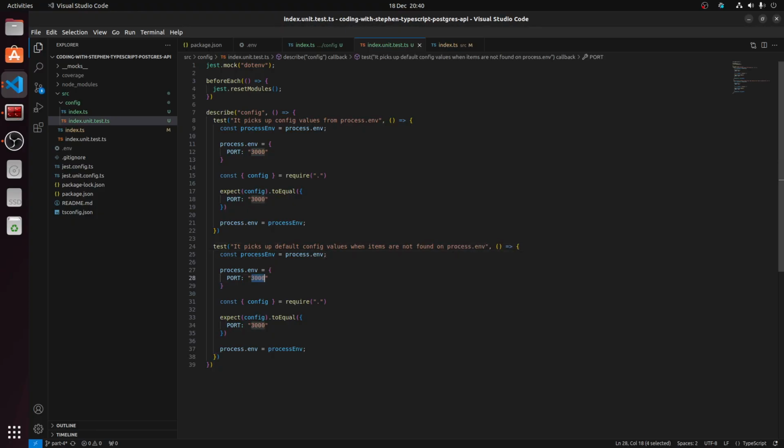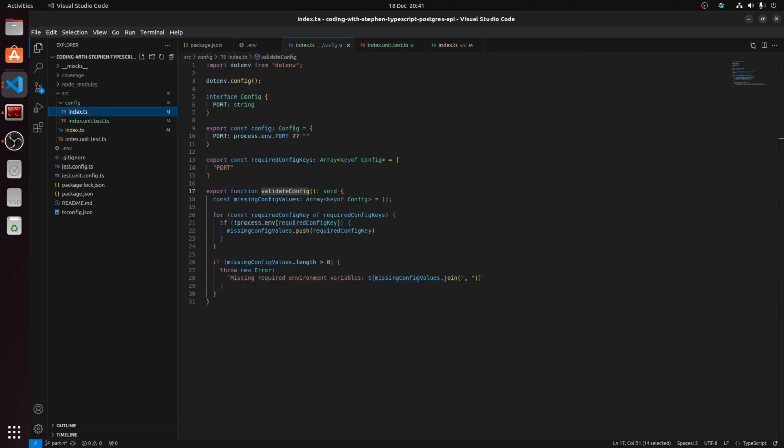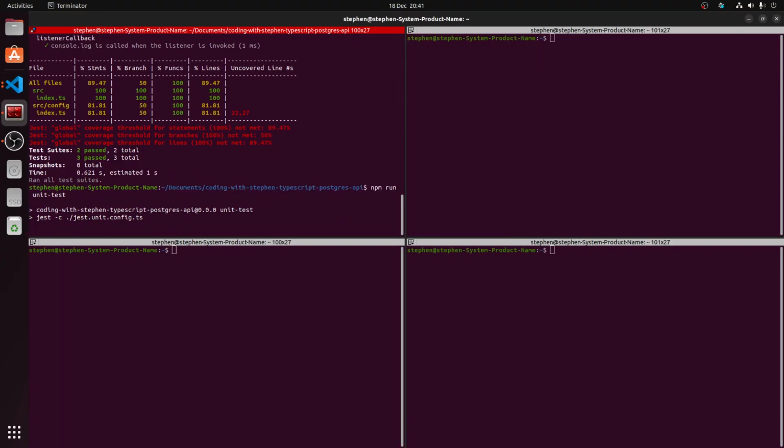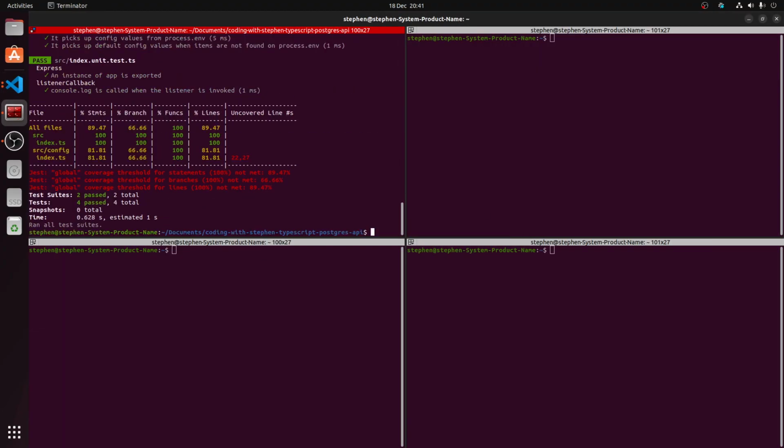So what we'll do is we'll just make our process.env a completely empty object so that there is no port on it. And the default behavior that we're expecting for this particular one is it will end up just as an empty string. So we'll just remove that one there, run our unit test again, and we've now got an additional passing test.